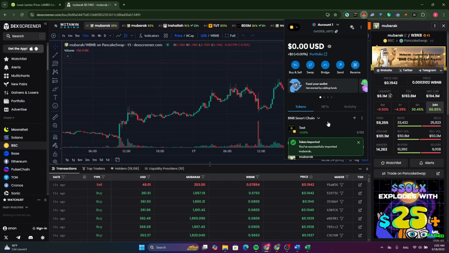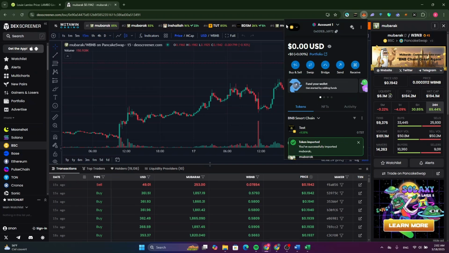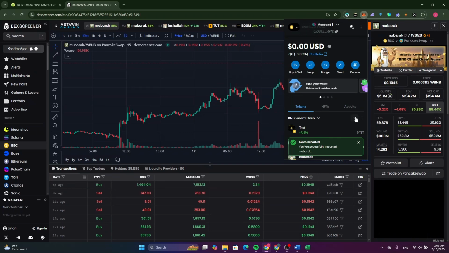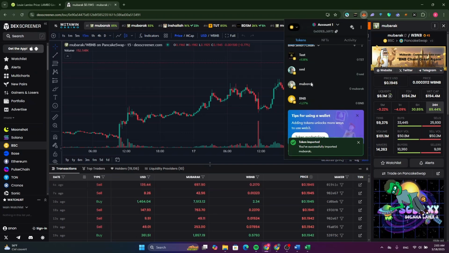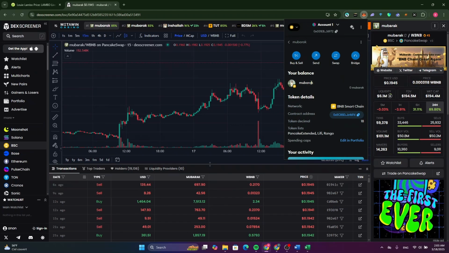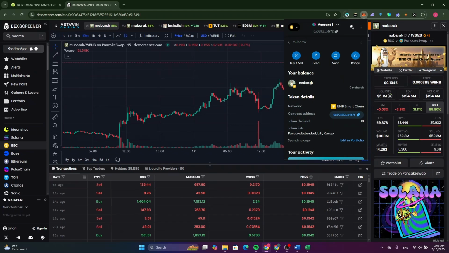Now click on import. Now to make sure that you add it successfully to your wallet, make sure to select the BNB Smart Chain as a network, and now keep searching. As you can see, this is our token added successfully to our MetaMask. So this is how to add Mubarak token to MetaMask.